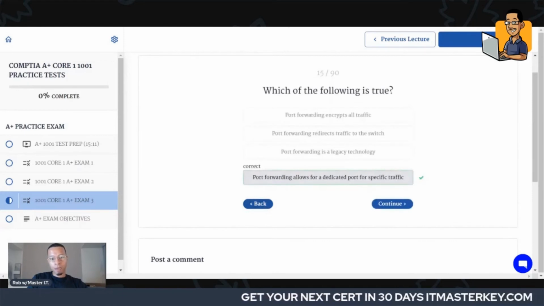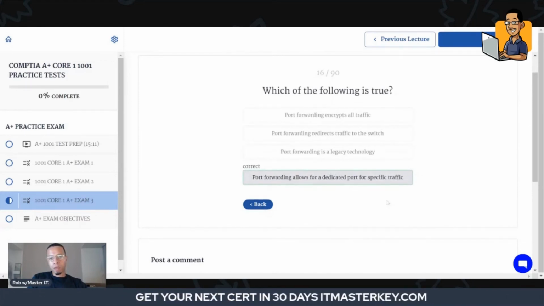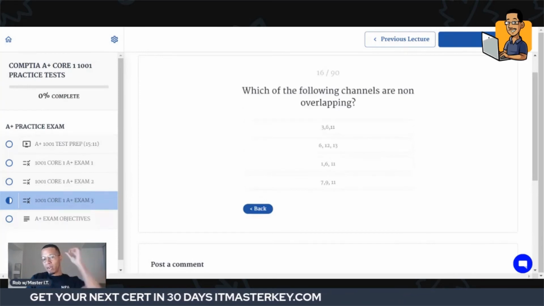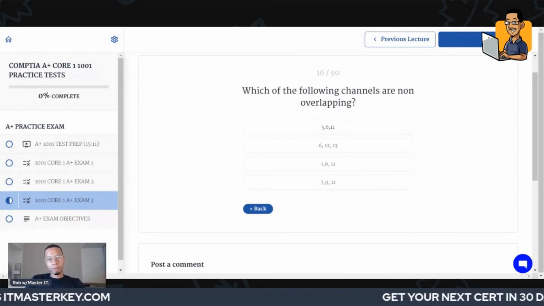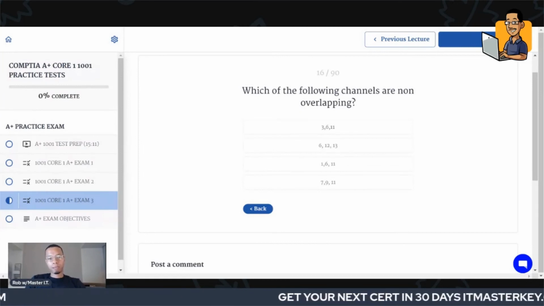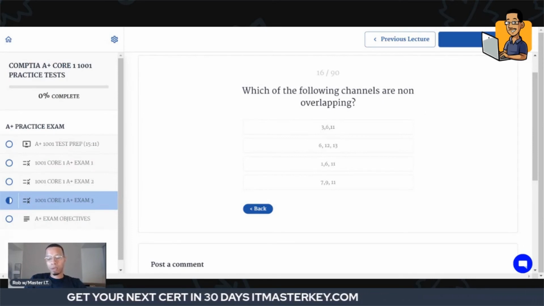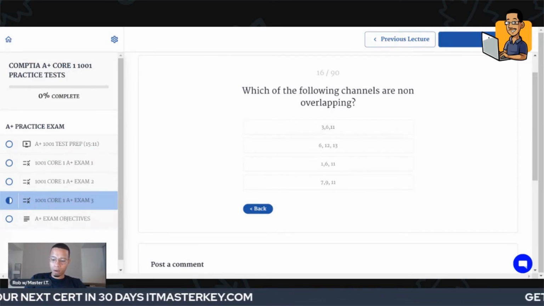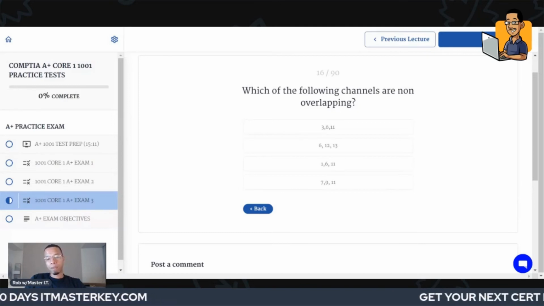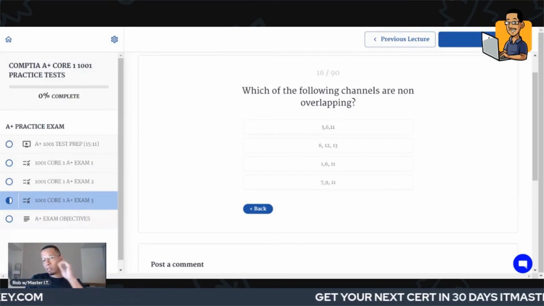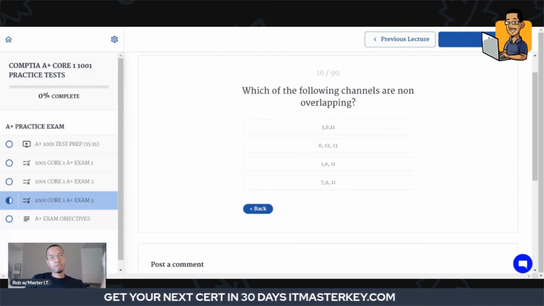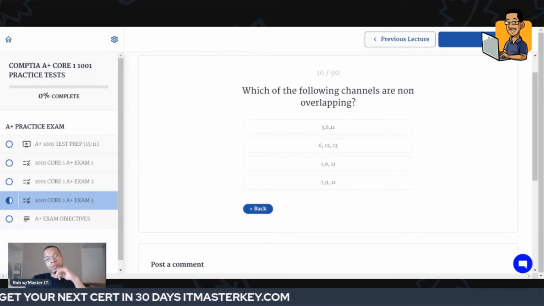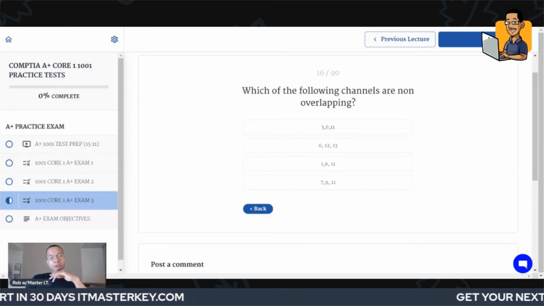All right, gang, we back. So, which of the following channels are non-overlapping? I'm going to be honest with y'all, I do not know the answer to this one. So channels are used in Wi-Fi routers, right? Different channels are better for different things. If you have too many devices on the same channel, it can cause interference, so on and so forth. Which of the following channels are non-overlapping?